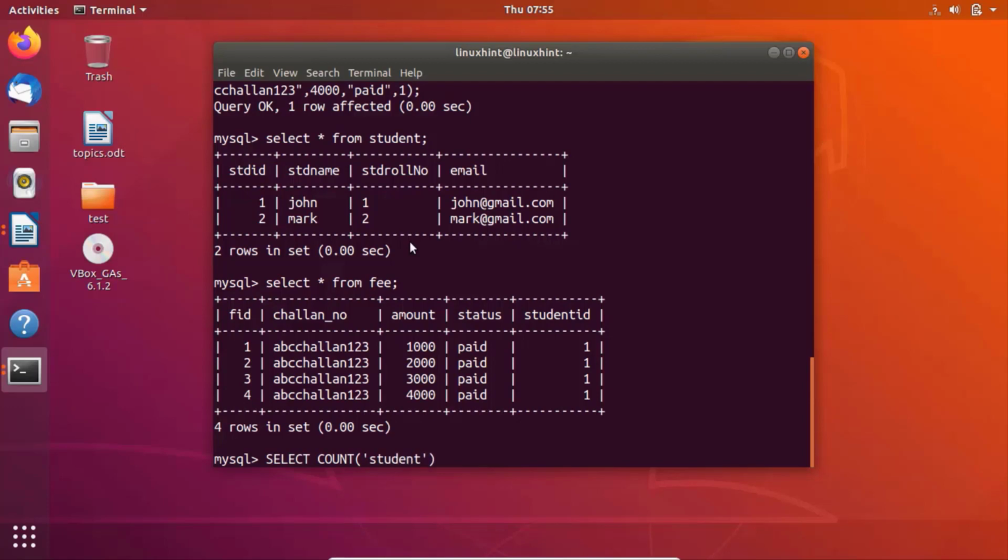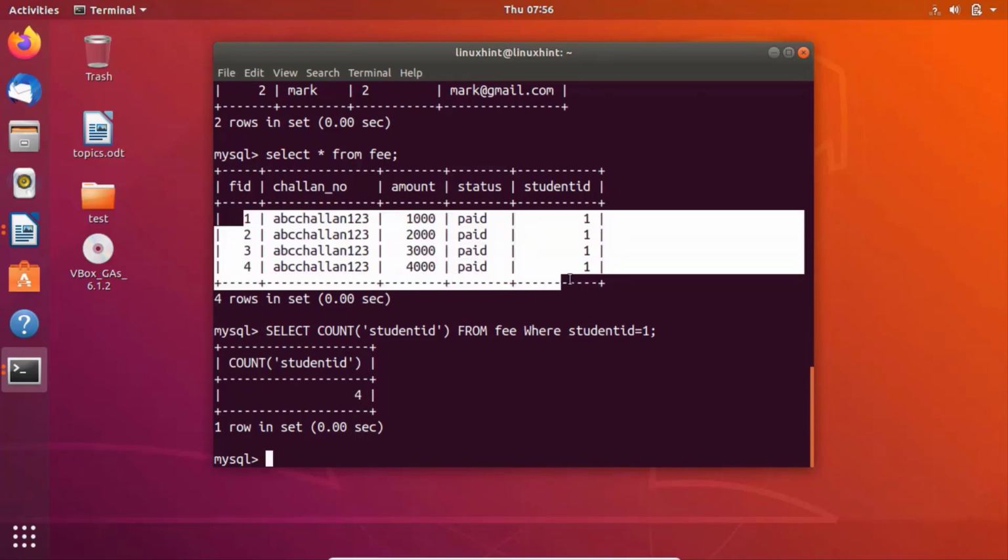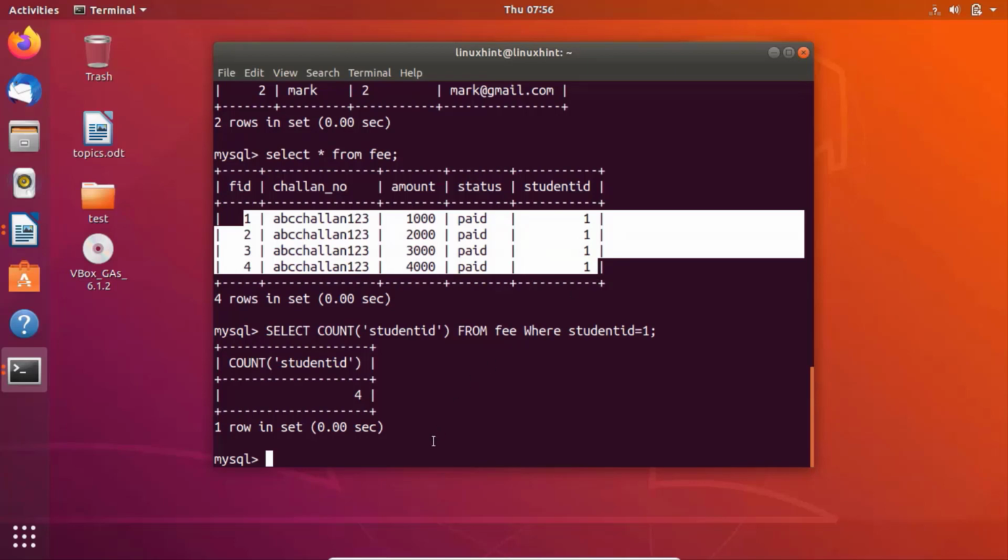student ID from fee where student ID is equal to 1. It has returned the value 4. It means that there are 4 rows which contain the student ID equal to 1, as we can see in the table. So this is how you can count the rows.